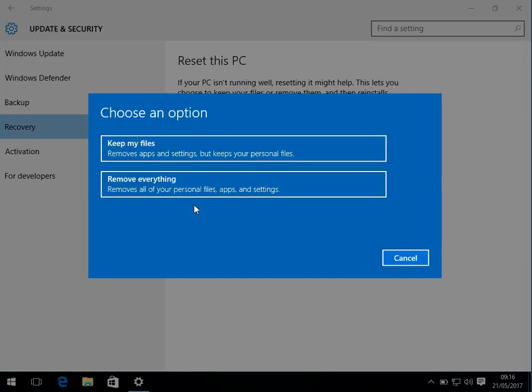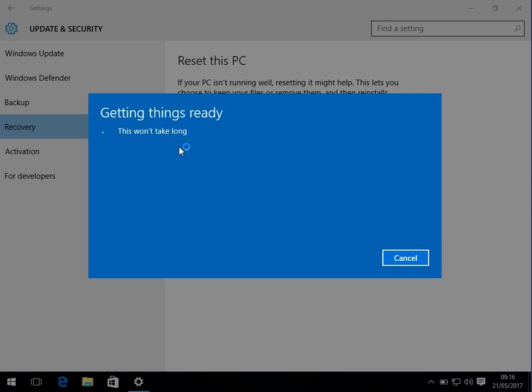Now, there are two options. Remove everything, so it's going to remove your personal files, your applications, and your settings, so it's going to be a complete clean install. But if you want to keep your files and keep your applications, click this option. So I'm going to show you this option, Keep My Files.